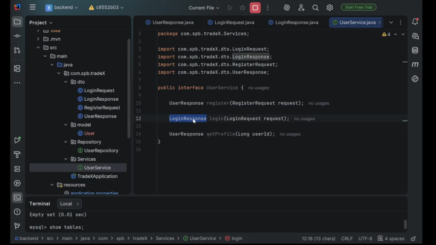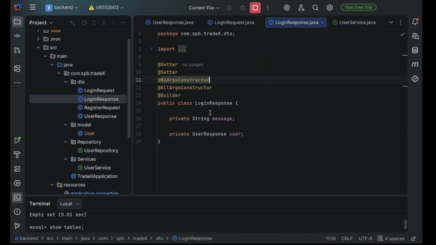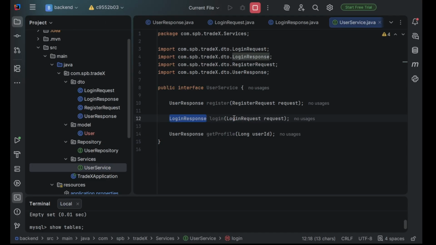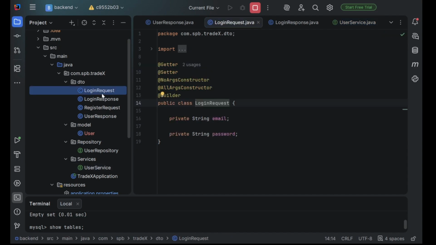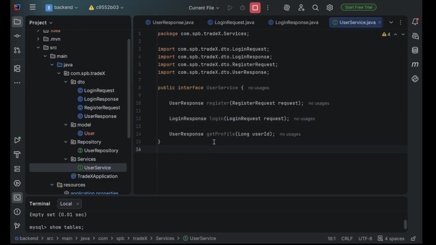Similar with login response. How does login response look? It will look like this. We have declared here the main structure of it, and what parameters we have to pass. We have to pass parameters similar to login request. Here we have declared the structure for login request. For login request, we just require email and password, nothing else. So now we have created these three functions. Now we have to see their implementation.